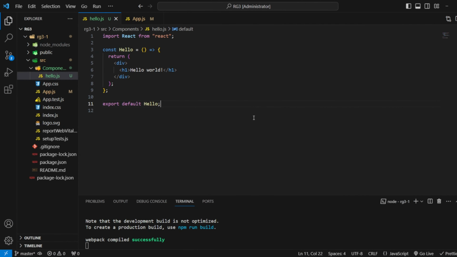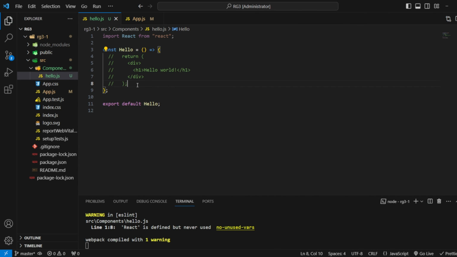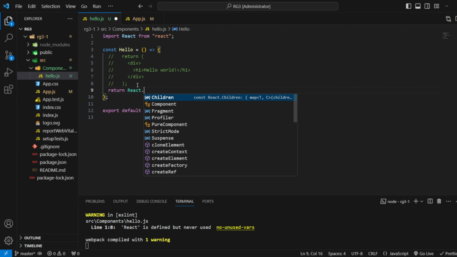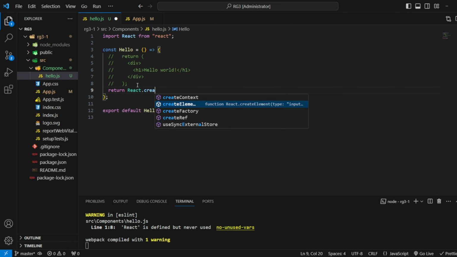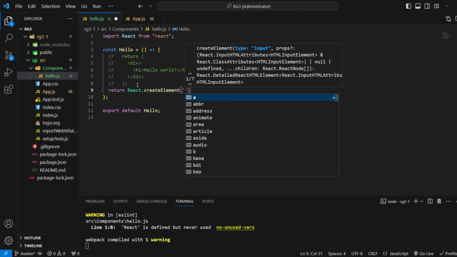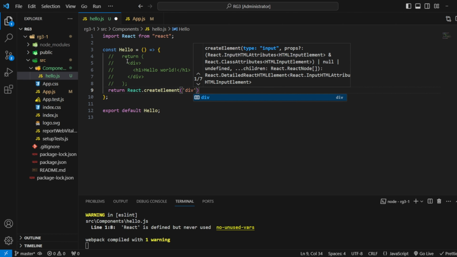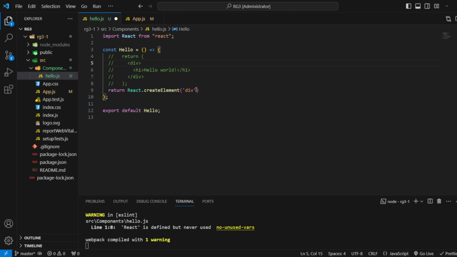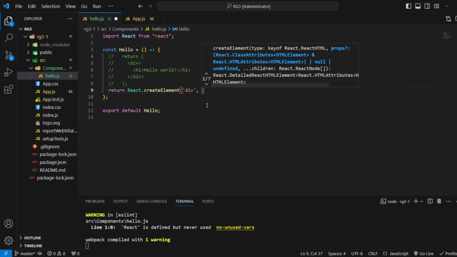Now we will see the same example without using JSX. Here I am going to comment out the existing code and write the code without using JSX. To do that, we need to return React.createElement. We need to pass at least 3 parameters. The first parameter is div, which we used in the earlier example, and the second parameter is null.